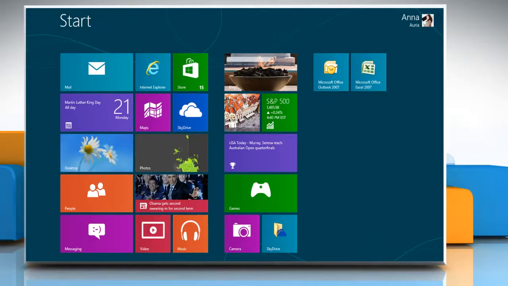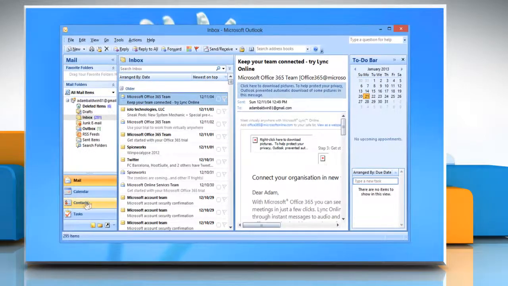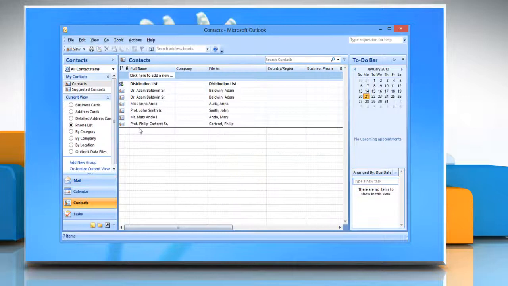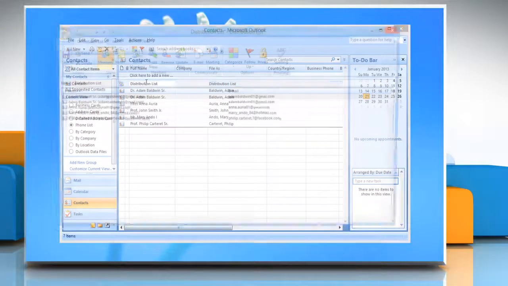Hello friends, here is how you can export distribution list to .csv file on Microsoft Outlook 2007 in Windows 8. Open Microsoft Outlook 2007. Click on the Contacts tab and then double-click on the distribution list to open it.